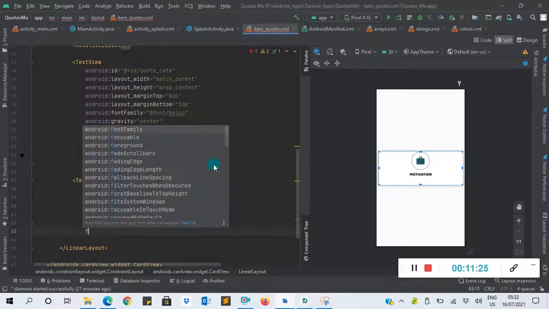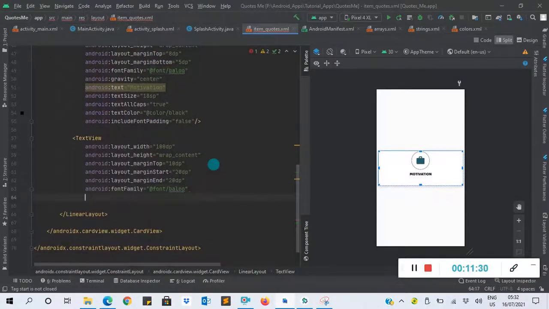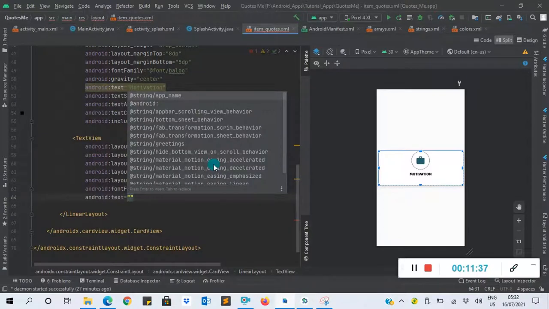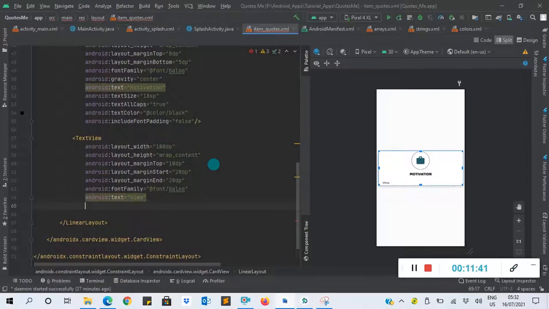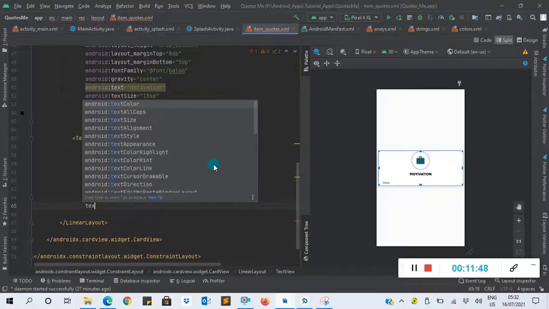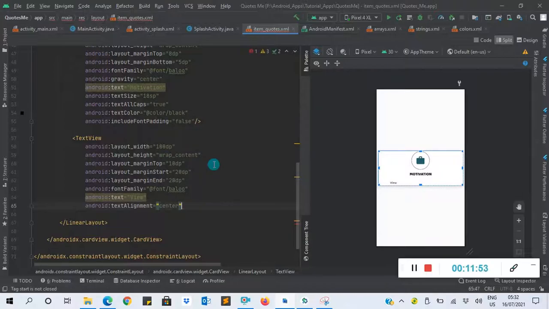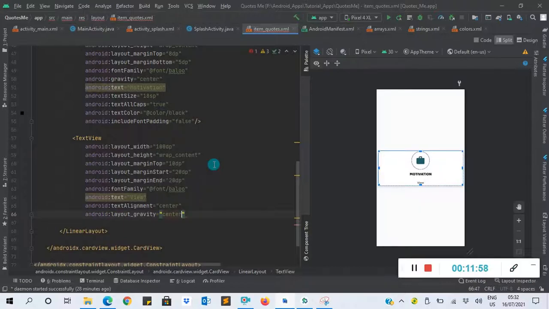So after that, give a font family, use the value as well. Then now we set text alignment. Okay, let's give our text first. Text, say view like this. Then after that, let's use text alignment here. Text alignment center, then layout gravity, say center.